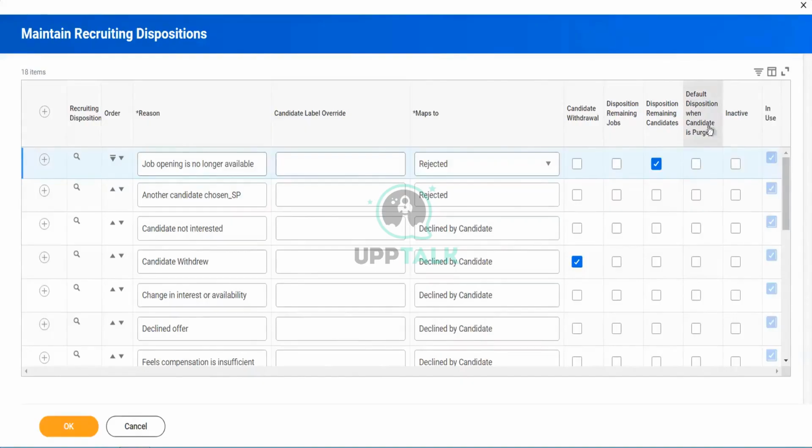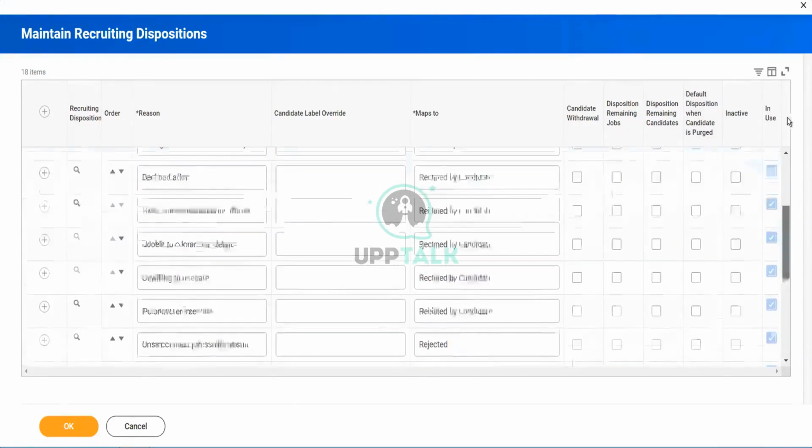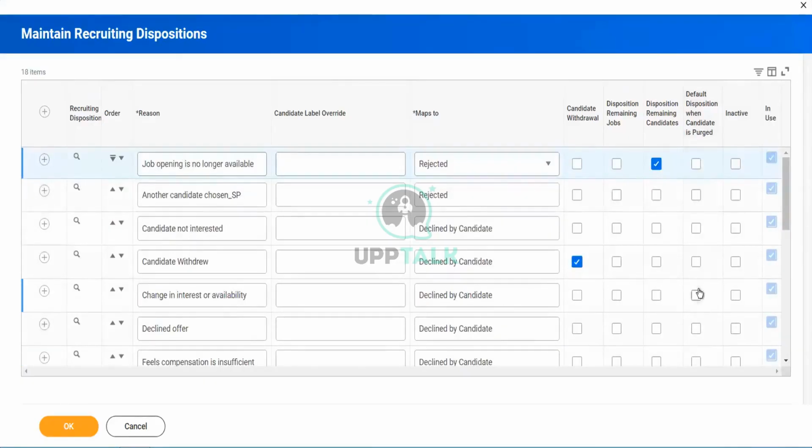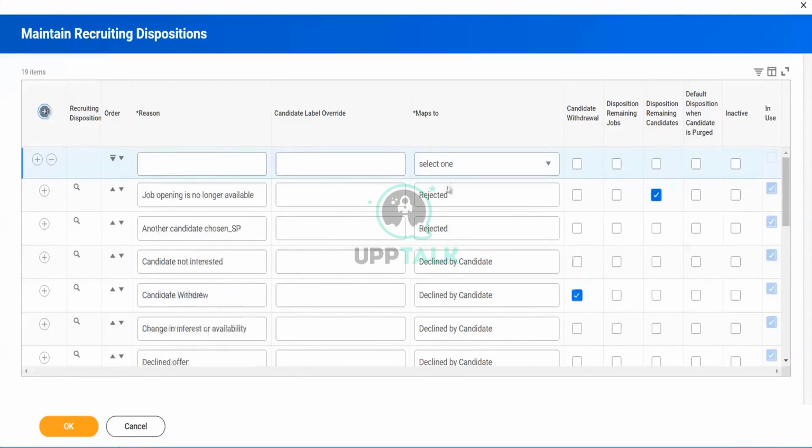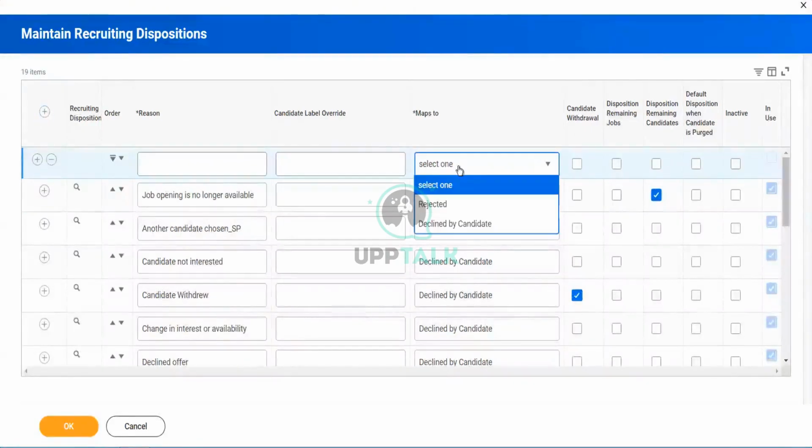Then default disposition when candidate is first purged, which is moving him out of the system due to certain reasons. We can maintain that as well, but I have not seen this purging maintained as of now. But these three are always maintained in the system. Can we add more reasons? Definitely. We can add any number of reasons, but the mapping is only to rejected or declined.